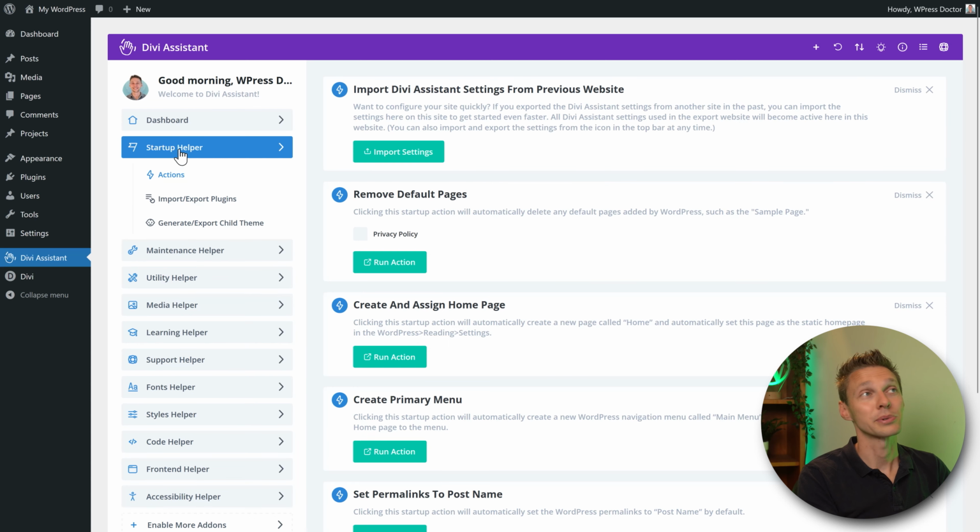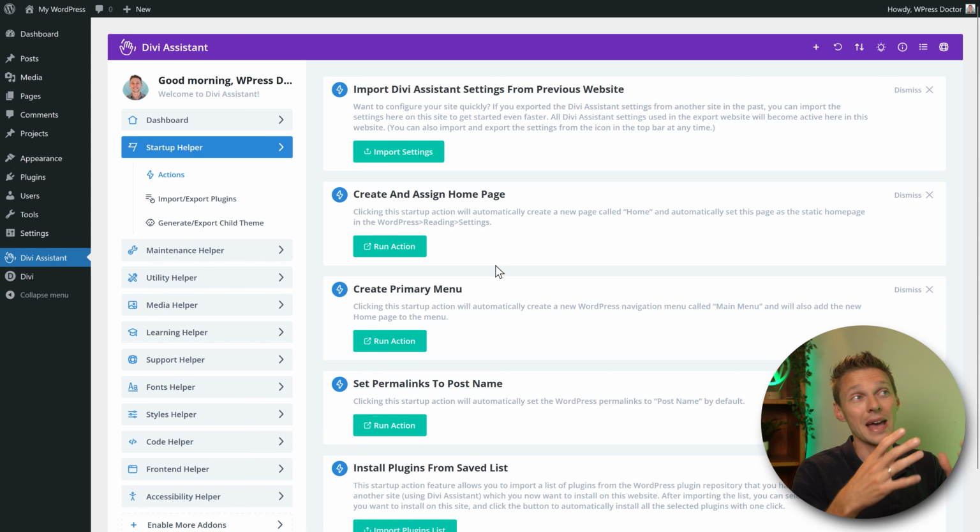Let's click on the Startup Helper. In the Startup Helper you can import your settings from another website. Here you can remove default pages and this is really useful. It will automatically delete any default pages like the sample page, hello world post, the privacy policy. If you click on all these pages and you press run action, bam, they're deleted and this is gonna save you a lot of time.